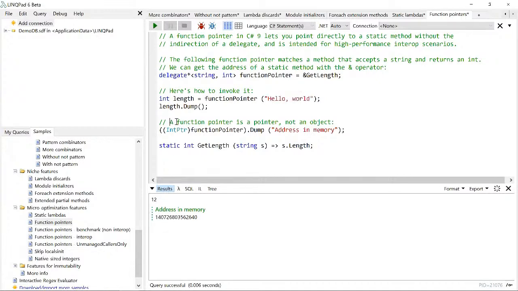And this here demonstrates that the function pointer is not an object like a delegate. A delegate is an object. It's a class, and it's an instance that lives on the heap. This is just a number. It's just a pointer to memory.